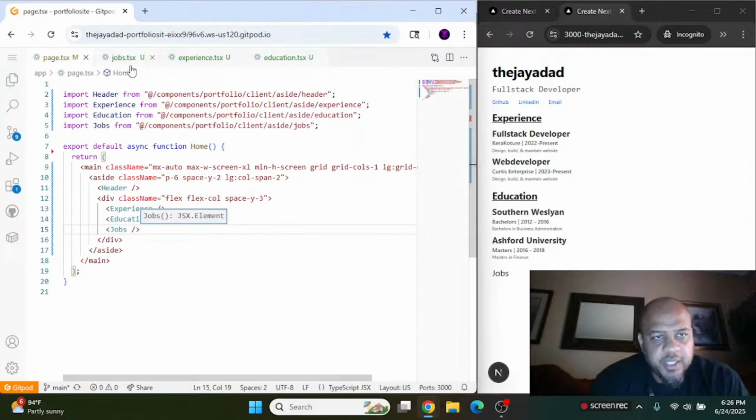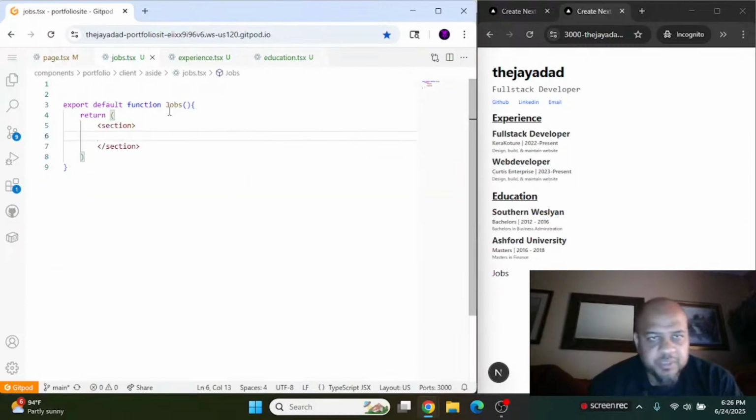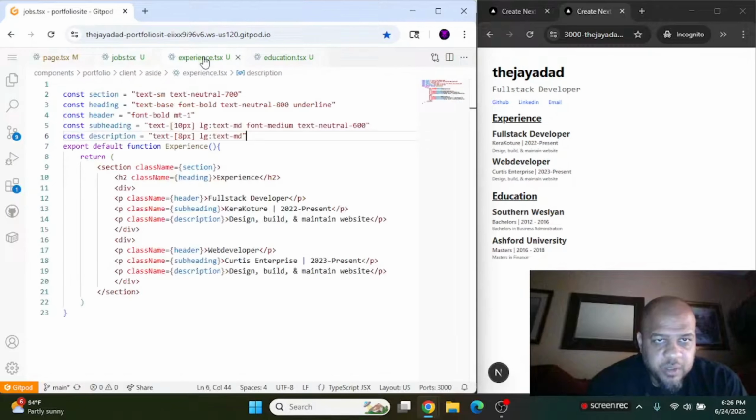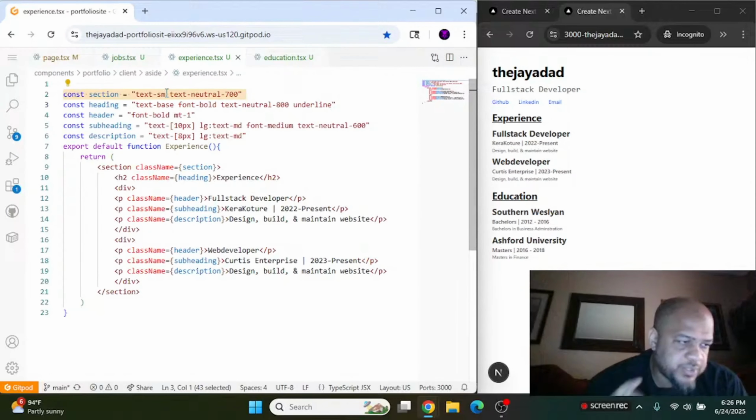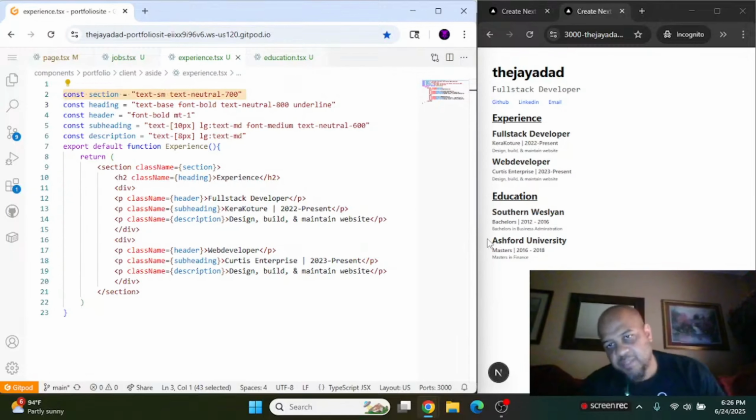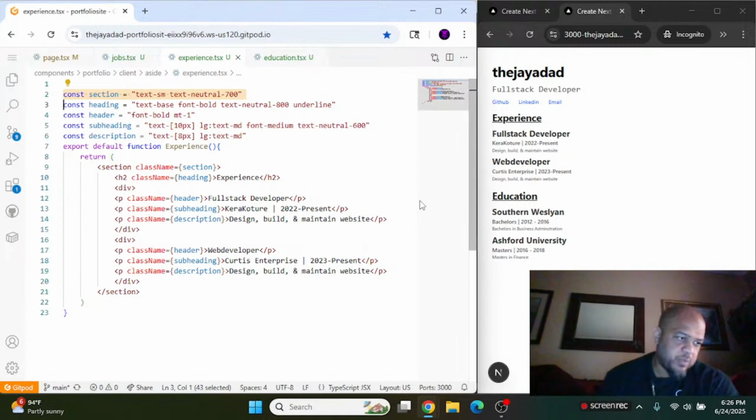Now within the Jobs component, this is going to be very similar to what we already have. And like I said, I'll come back and make this a reusable component so that we're not typing the same thing over and over, because basically it's the same thing. We're just creating separate sections. So I probably could have just made one component with a title, a header, subheader, and description and been done with it. We may do that once we're done, but for right now, let me just finish this out.